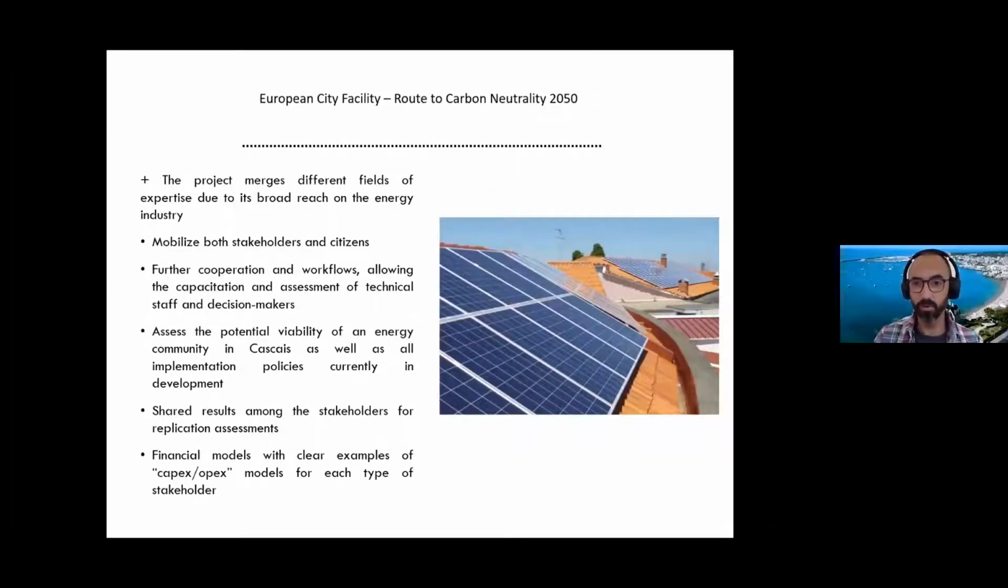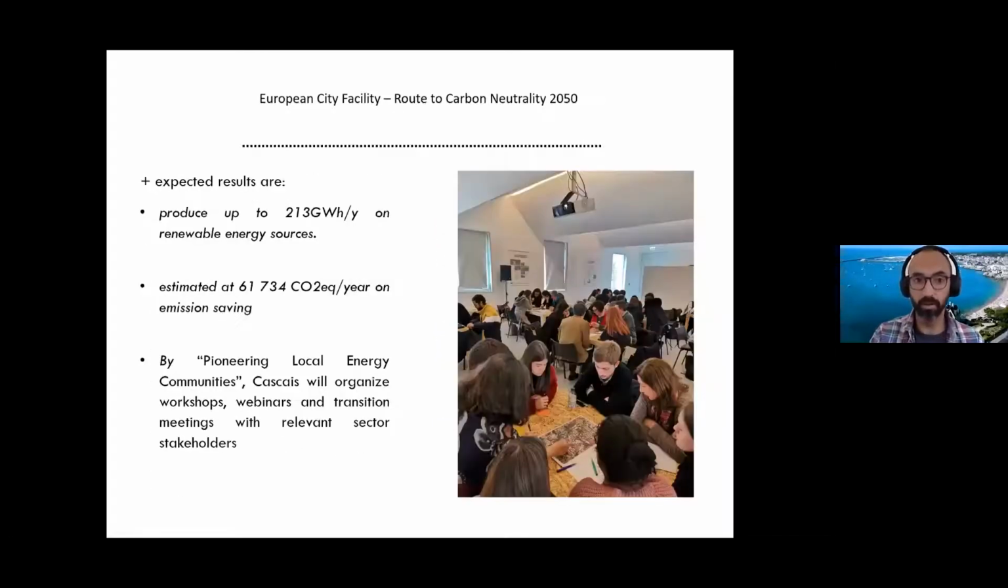So we want to mobilize stakeholders and citizens. We want to further cooperation and workflows. We want to assess the viability of an energy community here in Cascais. We want to have policy outputs. We want to have regulation outputs, and so on. And we want to share this with everybody, including other municipalities and sector stakeholders. So this would also include, let's call it, a CAPEX, OPEX analysis and return on investment analysis. And all of them are highly replicable in other cities.